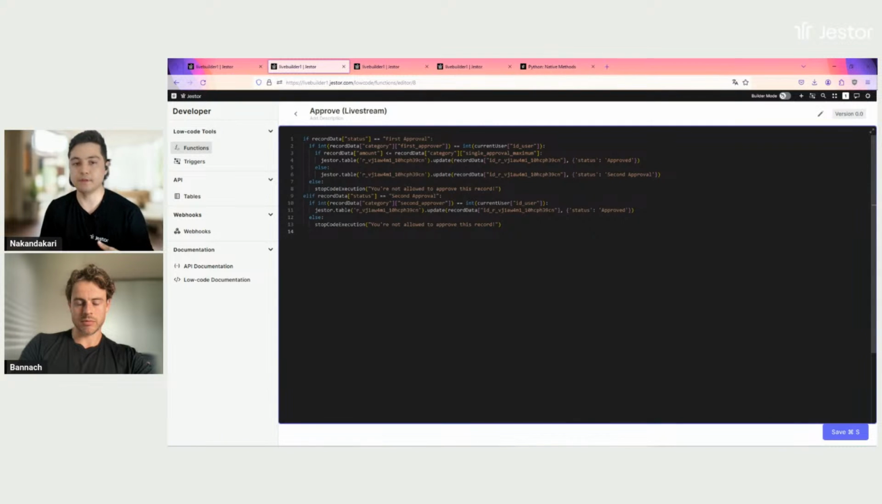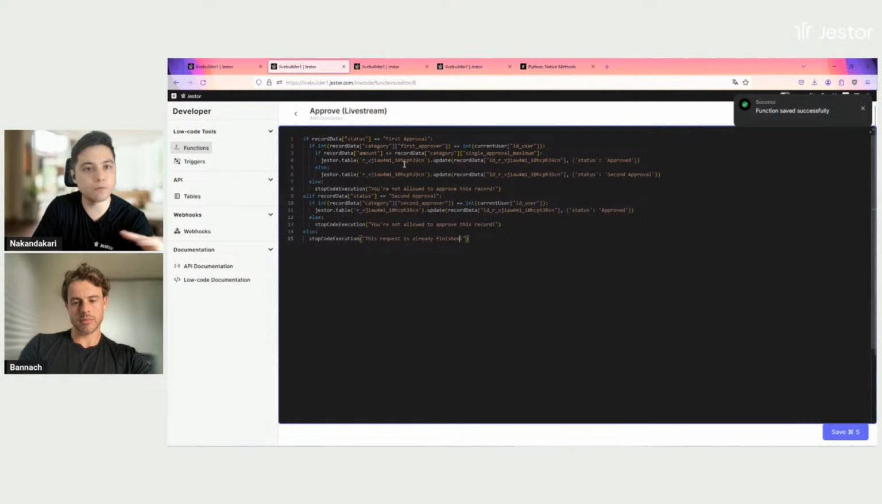And now I have the other condition, which is if it's not in first approval, if it's not in second approval, it's either approved or already rejected. So I'm just going to send a message of this request is already finished. So this is the code. Maybe there's something I'm missing. I don't think so. I think it's everything is right. I may be wrong. We're going to test that.